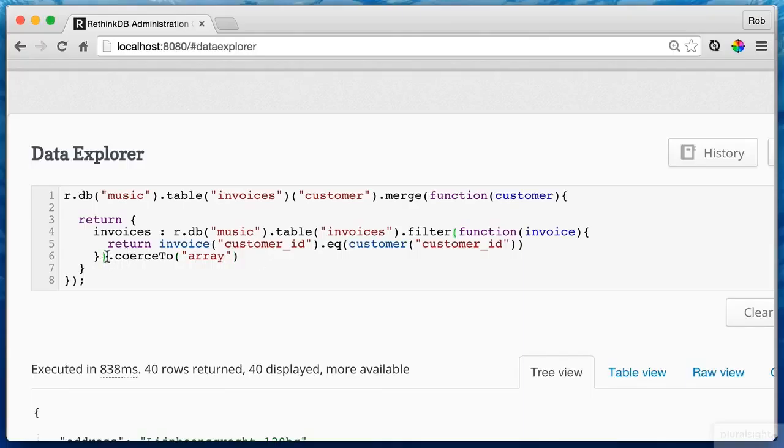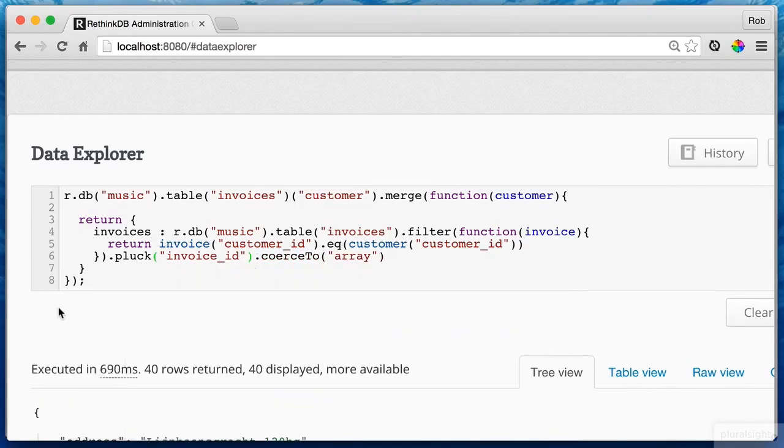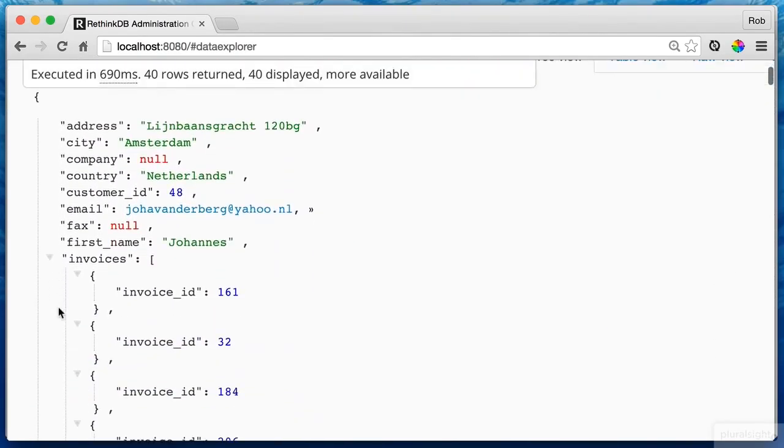All right, well, last thing I need to do here is I don't want the entire invoice brought back for the customer because that would be weird and recursive. So I'll use pluck, and I'll just grab the invoice ID, and now we have an array of invoices with an invoice ID only. And there you go.